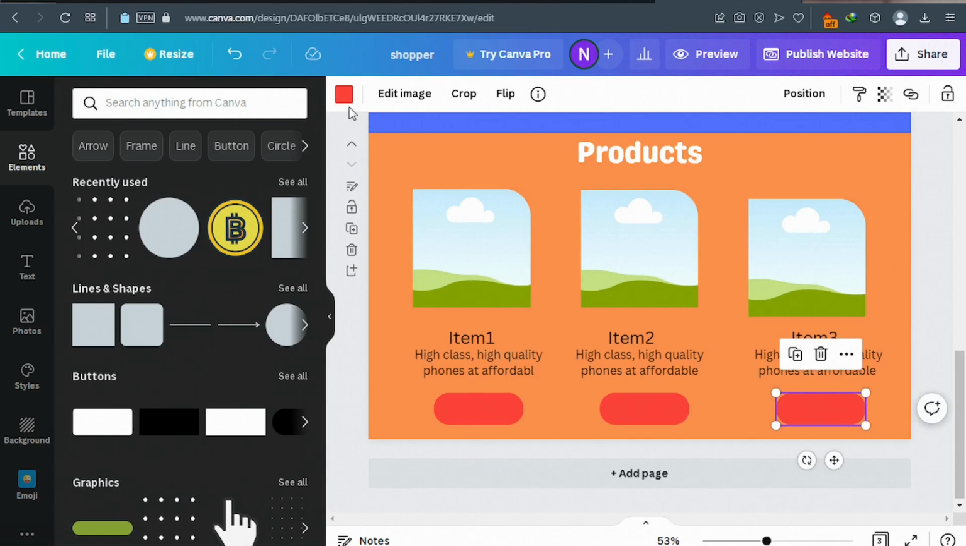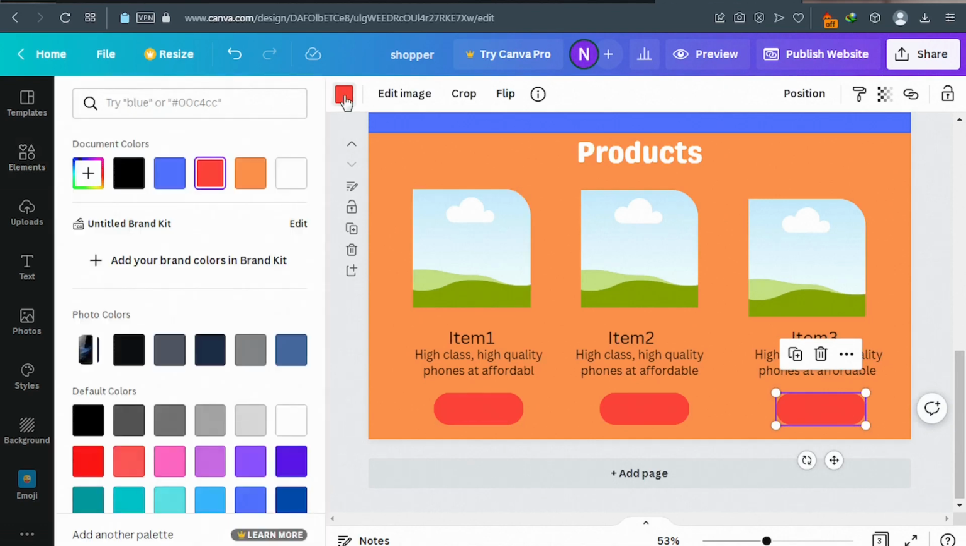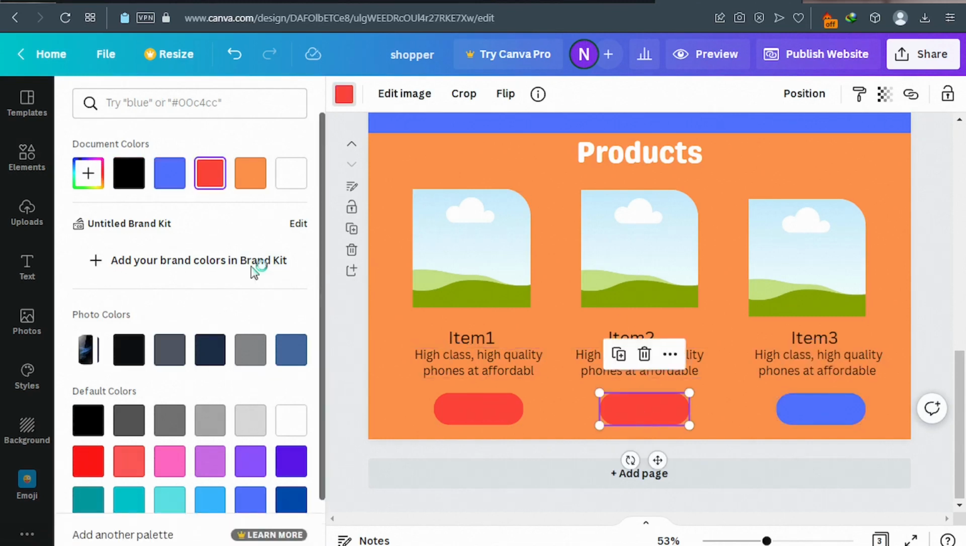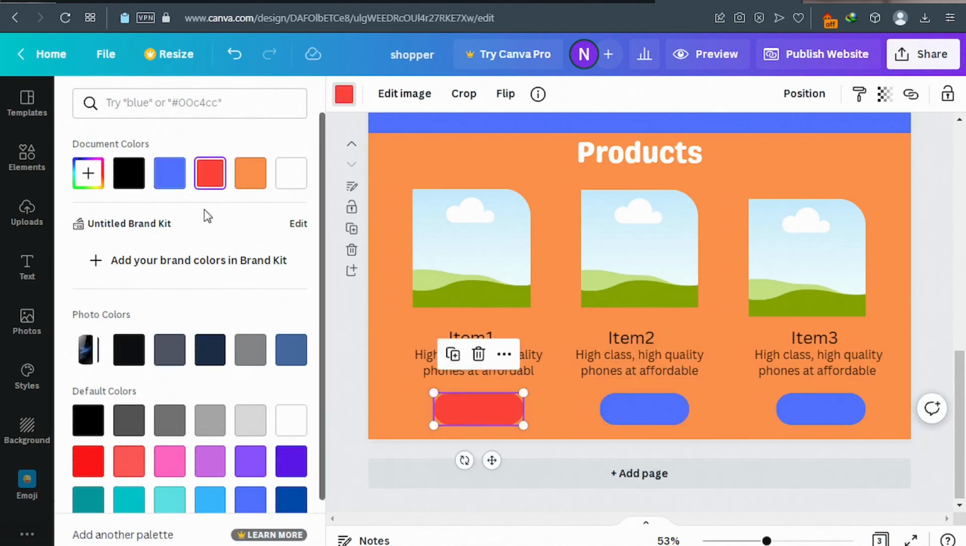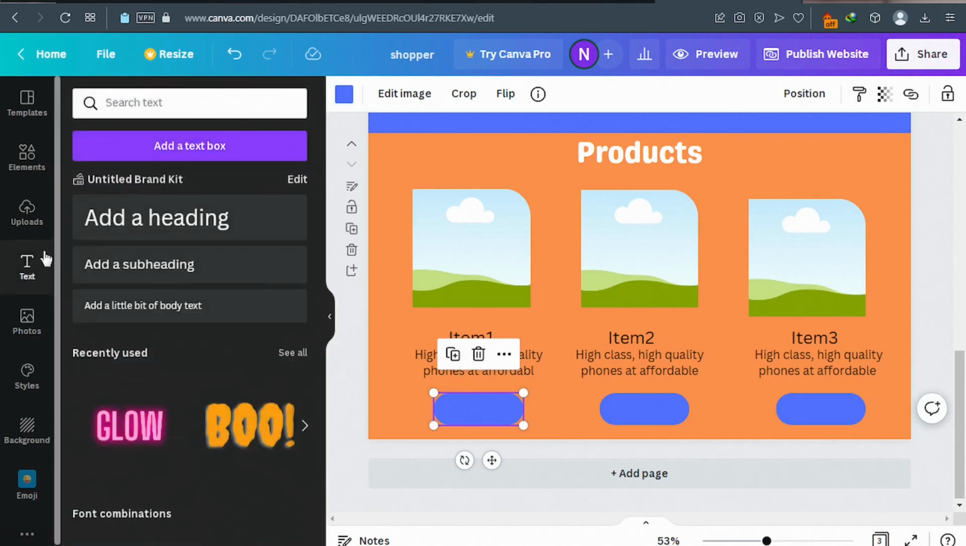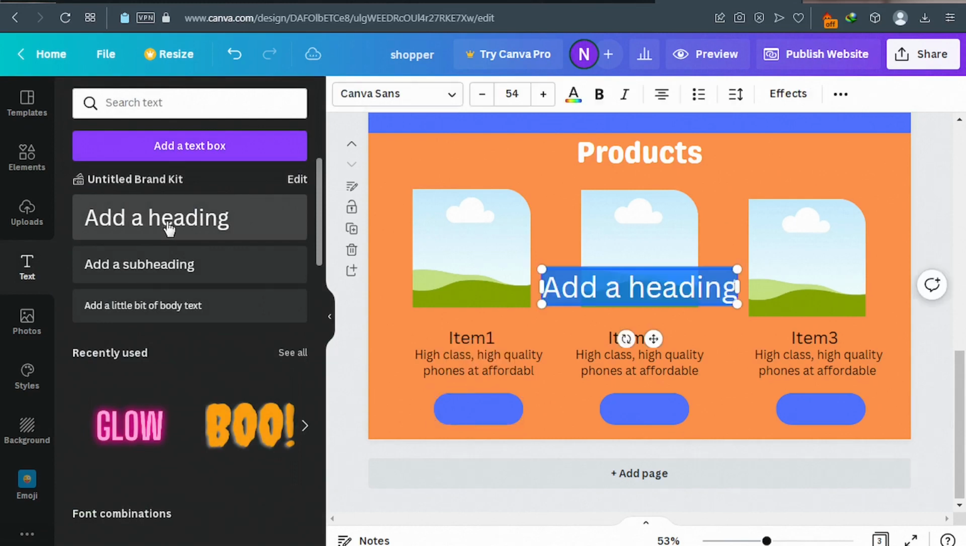Next, we need to change the colors of these buttons, so I'll change it to this color. Then the second one, I'll change it, and then the third one, I'll change it. After that, we need to enter text, so that they'll know what the button is saying. So that's your call to action. So click on text and then click on add a heading. Okay, we want this big one.